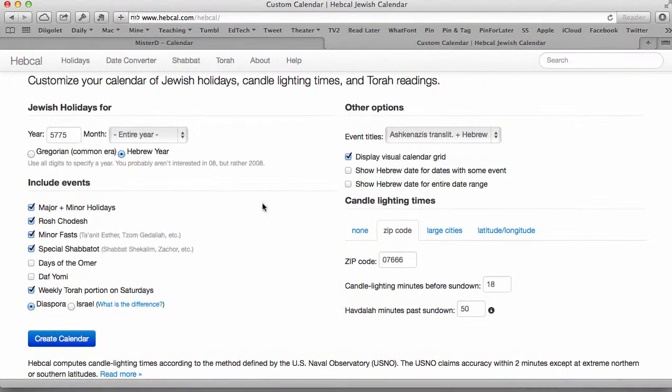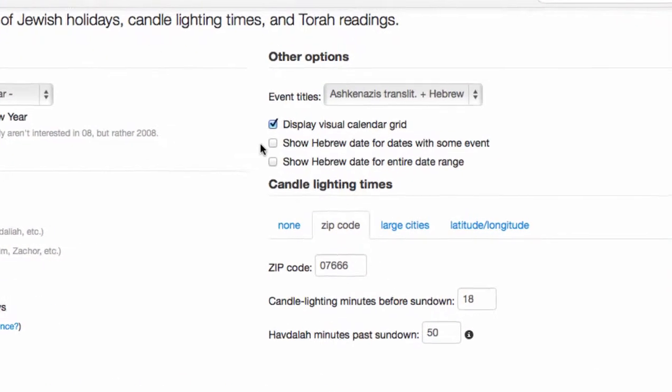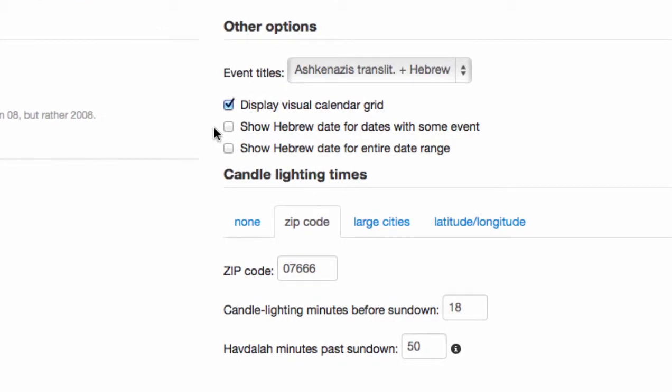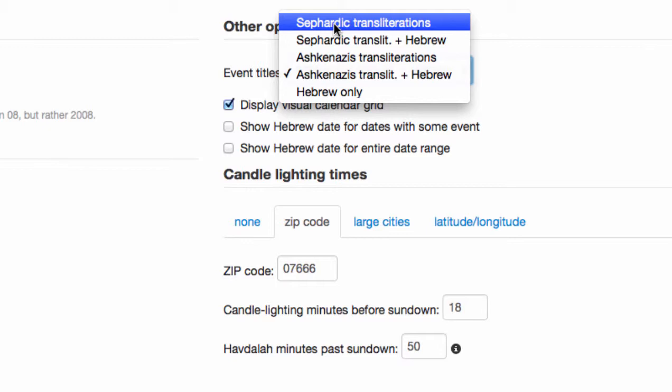Over on the other side of the screen, it's going to produce an online calendar so I can display a calendar grid if I want. Do I want the Hebrew dates to show on dates that have an event, or do I want the Hebrew dates for the entire date range? I can choose the Hebrew transliteration options. So I'm going to choose the traditional Sephardic transliteration. So for example, I'll get Shabbat Shuvah instead of Shabbos Shuvah or something like that.